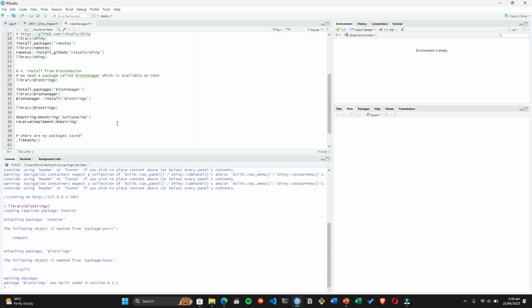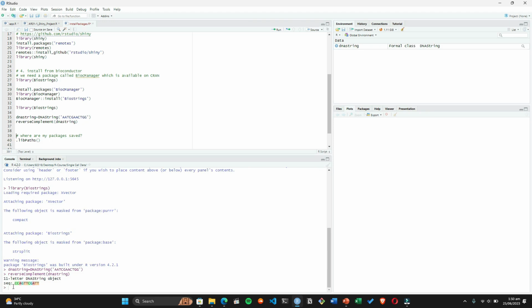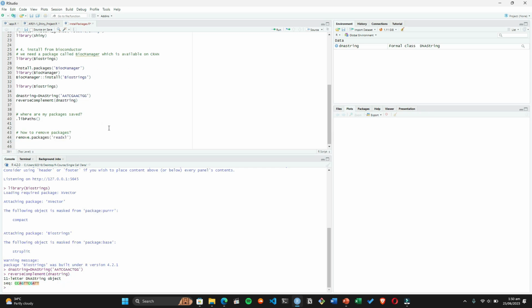I see Biostrings is already available. So loading package, expect the following package was built. I already have the Biostrings package, so I'm going to just click on the DNA string and then reverse complement it. Here you can see it is reverse complemented. So the adenine is changed into thymine, and the guanine is changed into cytosine. And that's how you get your 11-letter DNA string object, which is reverse complemented from your original DNA string. So that's all for your main bioinformatics and originally working with R and how to use the R packages.